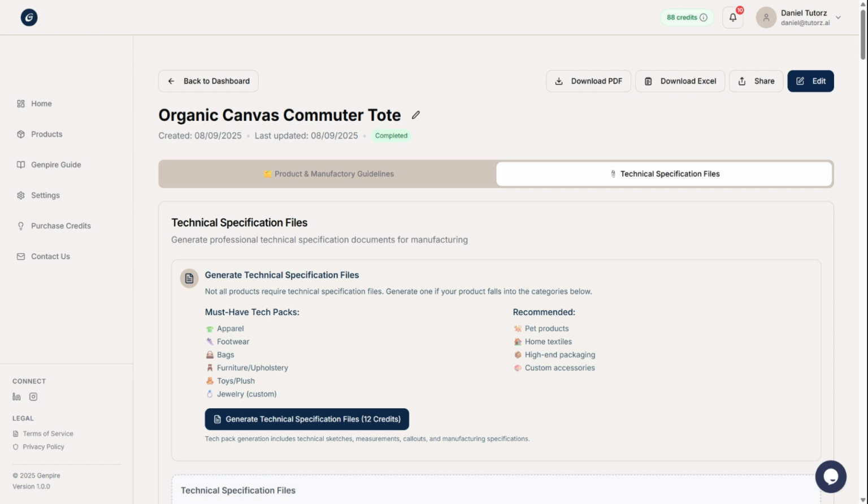So we gave you a very simple example of designing or creating a tote bag, but our AI works on almost any category. You can generate products in the fields of fashion, footwear, accessories, jewelry, home goods, furniture, gadgets, toys, whatever you can think of. And as well, the production guidelines and the tech files will take into consideration the category, because not all categories have the same requirements when it comes to the actual manufacturer that you're going to work with.